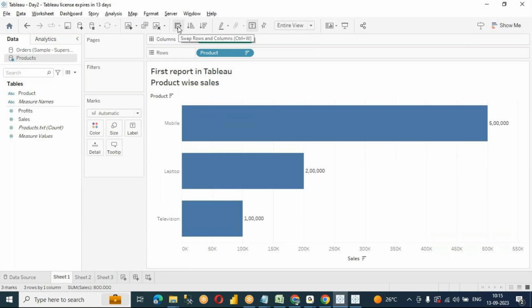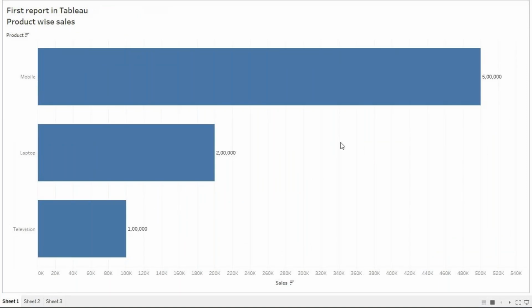So this is swapping, this is sorting, then this is the labels, and this option, entire view, is to fit the empty space which I have here. And one more option you can try. This is the full screen mode. So click on it. So this is the final report, how the customer will look at it. I mean, this is a view for a customer. The customer doesn't see Tableau. He will only see the final report. This is the customer view.